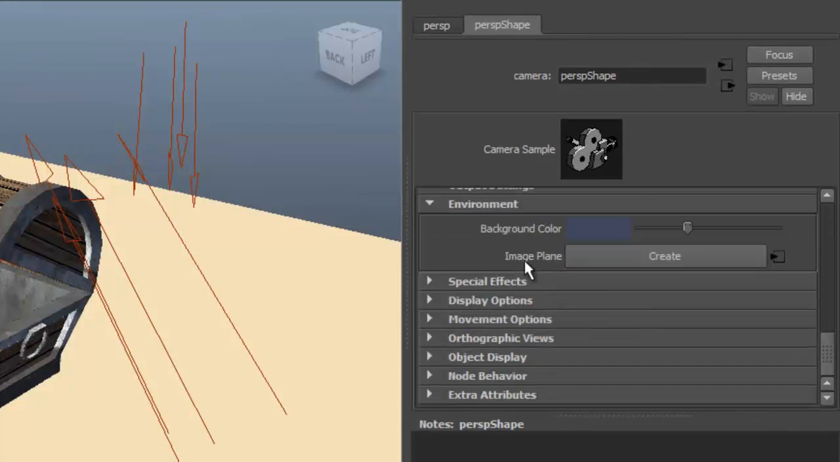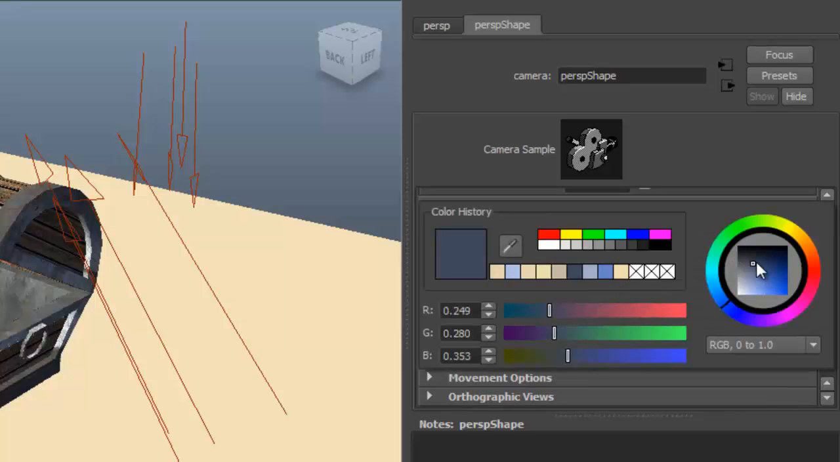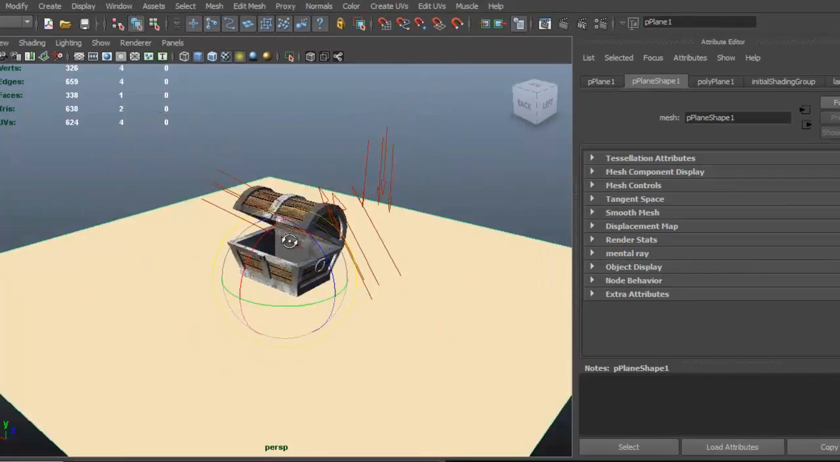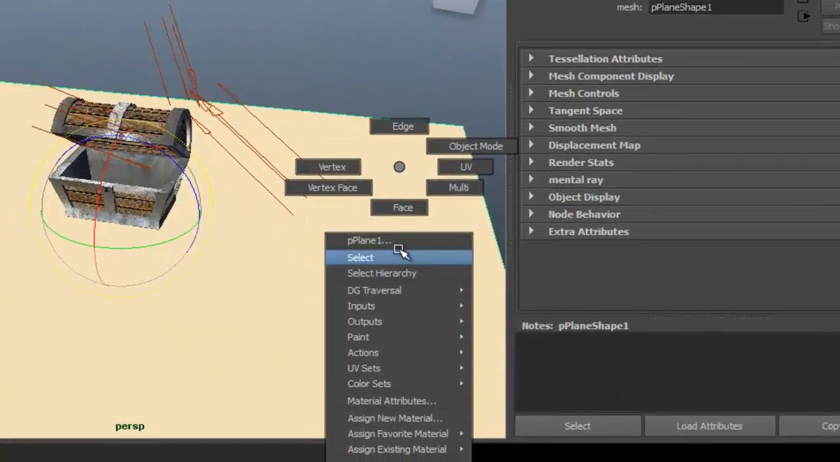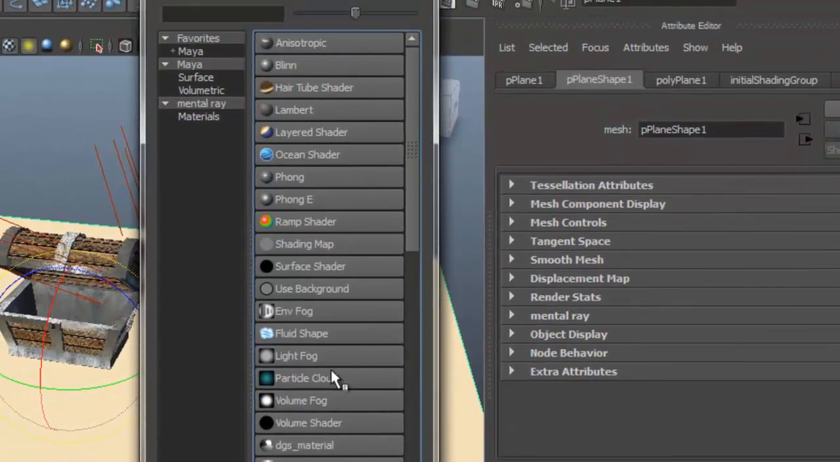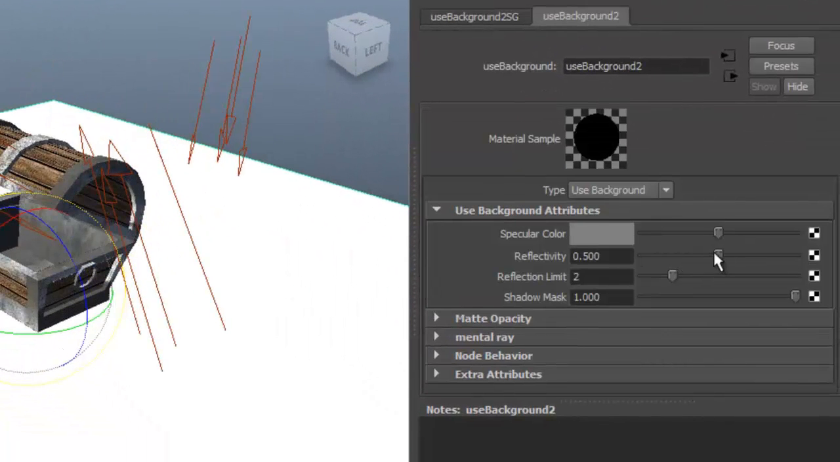I'm going to click there for my camera controls. I'm going to click where it says environment, and I'm going to change my environment color to something like a blue kind of color. Okay, now let's select our plane, and we're going to assign a new material. In this case I'm going to use the use background material, which is going to use our background color, which was that kind of blue that we just chose, to reduce the reflectivity and the shadow mask a bit.